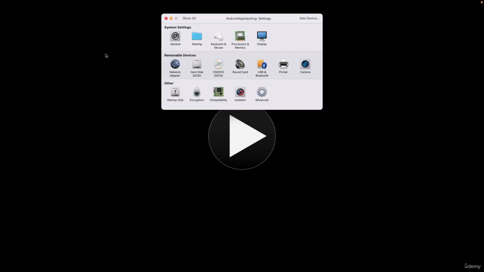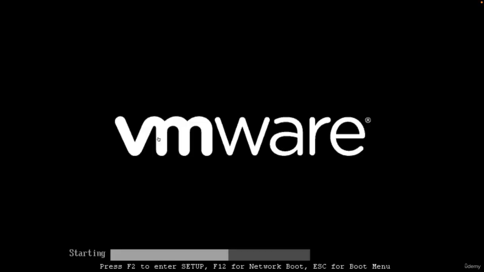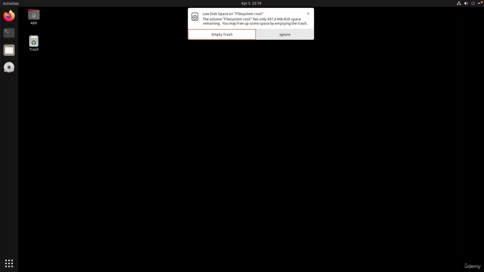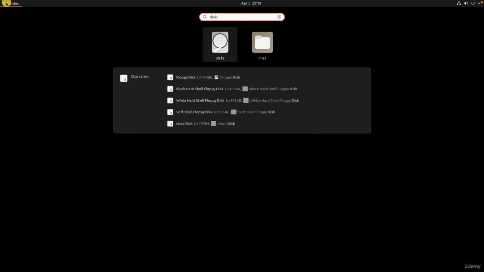Then within virtual machine settings, we now select hard disk and we increase this to, for example, 60 GB. Okay, resize successful, that's good. Now let's start the system once again. The boot process is running right now. Alright, we log in once again. And now we have to resize our partition because our partition is still only 20 GB large, but we've got now 40 more available. To do this, we simply go into the activities and then we are searching for disks.